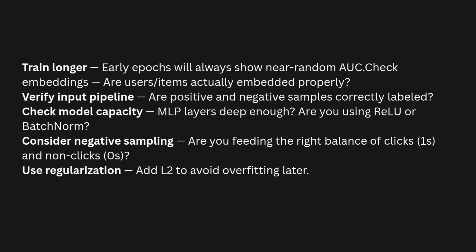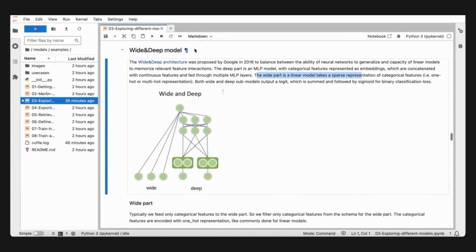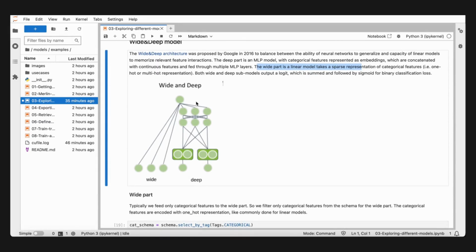We also need to cross-check the embeddings. I have a feeling that the user item embedding is not actually working. A model that we can try for ranking is the wide and deep model. There is a small video from Google around the wide and deep model. Let's hear from them first.